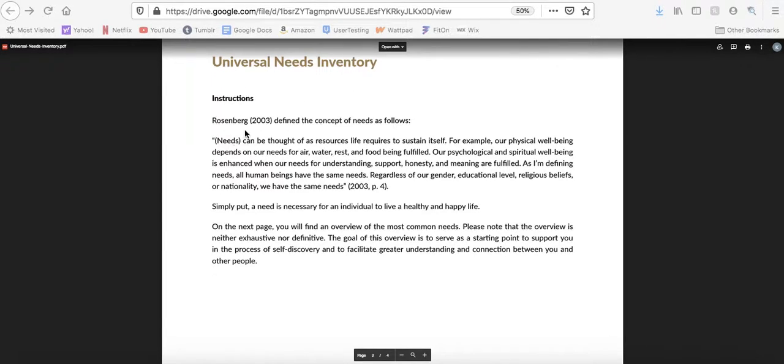These are the instructions. Rosenberg defined the concept of needs as follows. Needs can be thought of as a resource life requires to sustain itself. For example, our physical well-being depends on our needs for air, water, rest, and food being fulfilled. Our psychological and spiritual well-being is enhanced when our needs for understanding, support, honesty, and meaning are fulfilled. As I'm defining needs, all human beings have the same needs. Regardless of our gender, education level, religious beliefs, or nationality, we have the same needs. Simply put, a need is necessary for an individual to live a healthy and happy life.